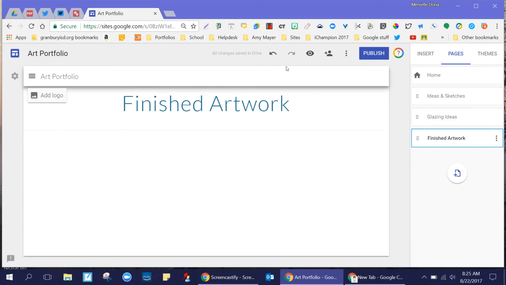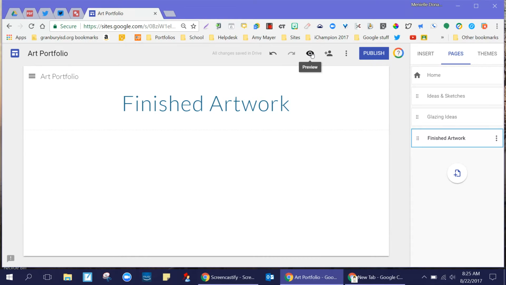Now, I want to see how this is going to look. This is a little preview button.